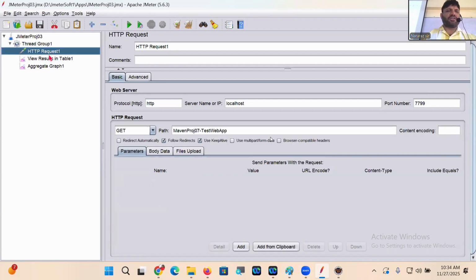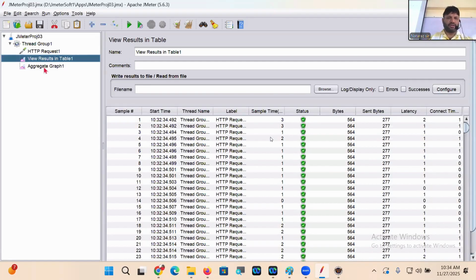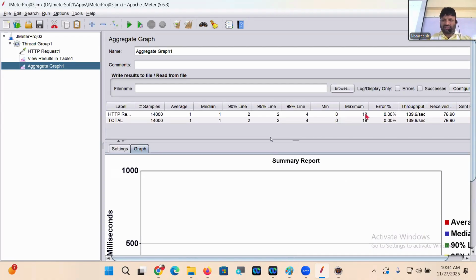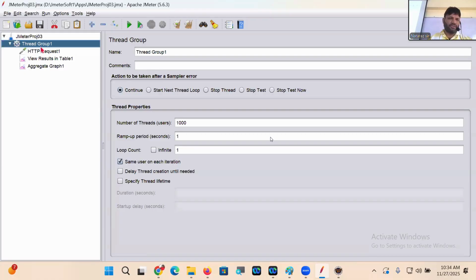Thread group one, request one, view results in table, display graph. So the number of requests is going down now, or we have to give more. See, still the data is like this now, guys. That's why the data is not sufficient. Fine. So as usual, in the thread group we'll try to give one time 1 lakh requests, guys. Then we'll get more and more data.